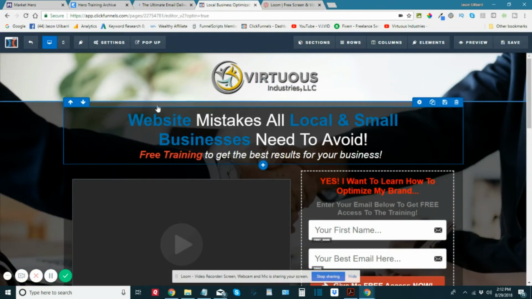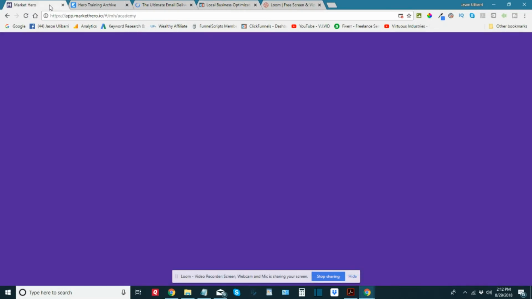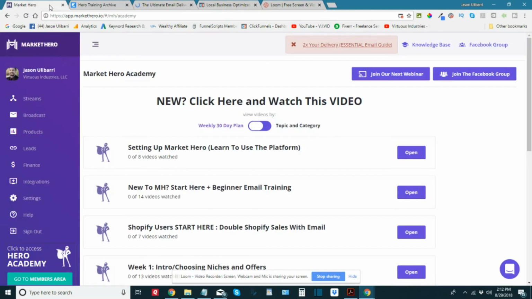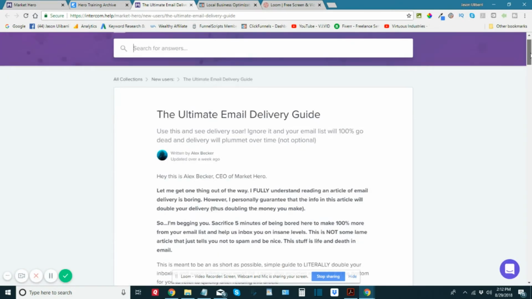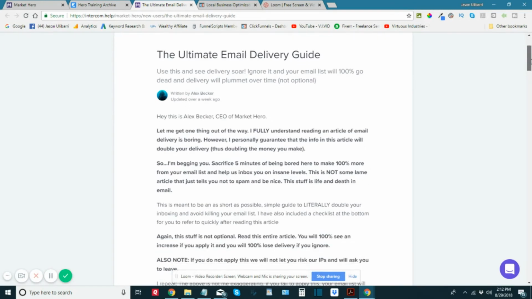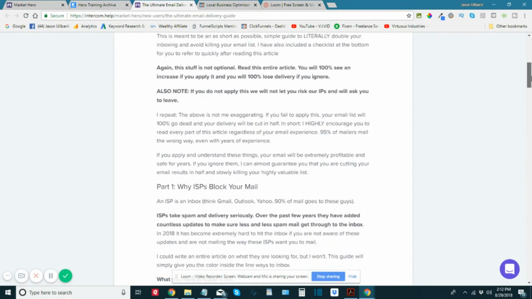Now, the other cool benefits of Market Hero are free training. There's tons of free training. Right here, you have your Deliverability Essentials. And this is, just read this. I actually just skimmed through it today. I'm telling you, this is what took me probably a couple years to learn in email marketing. It's all summarized into this little blog right here.